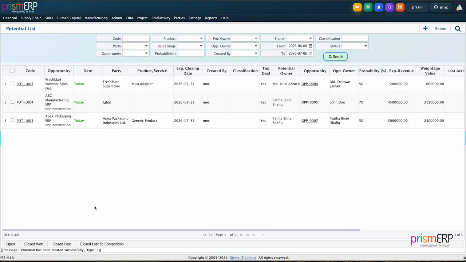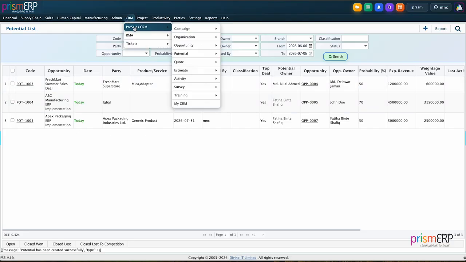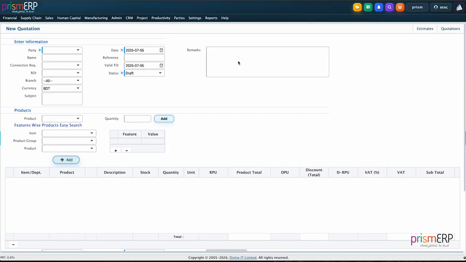Now that we have qualified our opportunity and converted it into a potential deal, the next step is to prepare a quotation for the customer. From the CRM menu, go to Pre-Sales CRM, then to Add Quote. A quotation is used to provide the customer with the proposed products or services, pricing and commercial terms before confirming the sale. This is the quotation creation page.